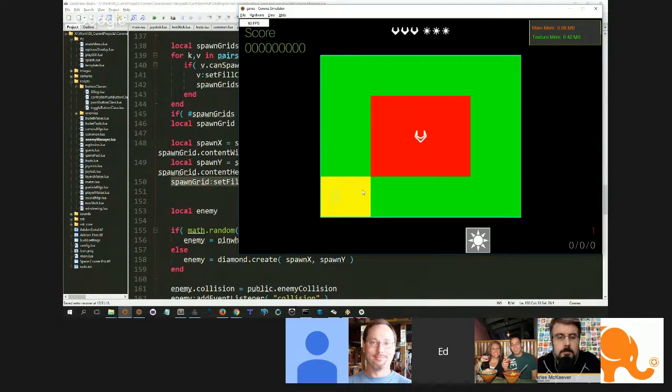So not only do we select a random grid element, but we select a random position within these spawning grids, which gives us a nice sort of organic feel to our game. You don't see things popping in directly in the center of positions.